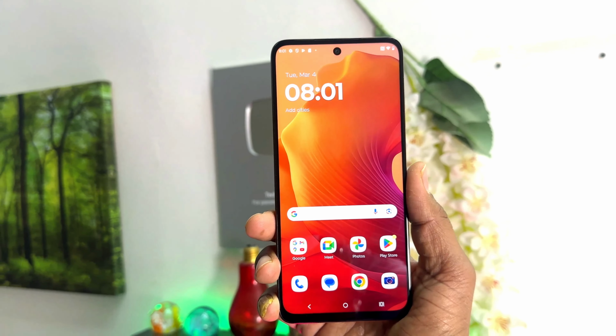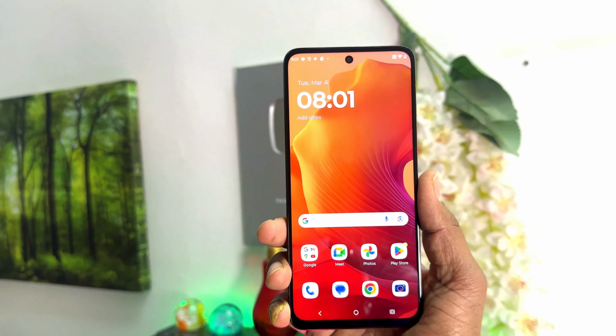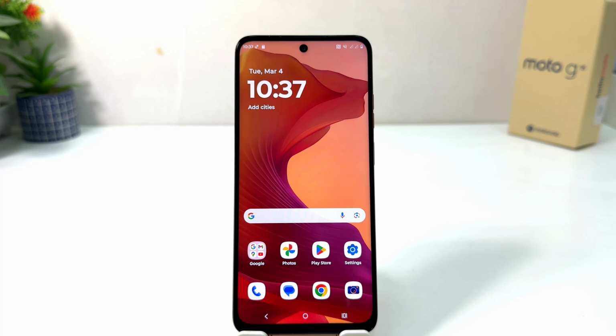In this tutorial I am going to share with you how to turn off bold text in your Motorola Moto G15. So let's take a look how to do that. You might have recently bought this Motorola Moto G15 and you are wondering how to turn off bold text. In order to do that, it's really very easy and simple.